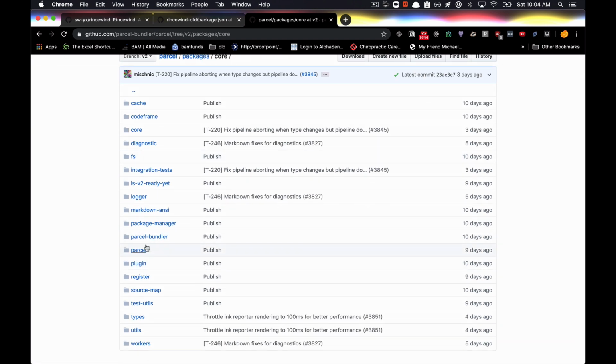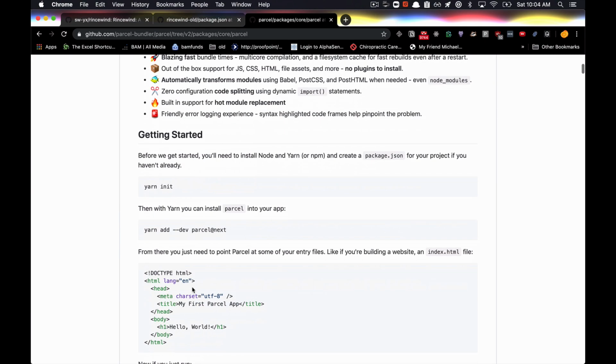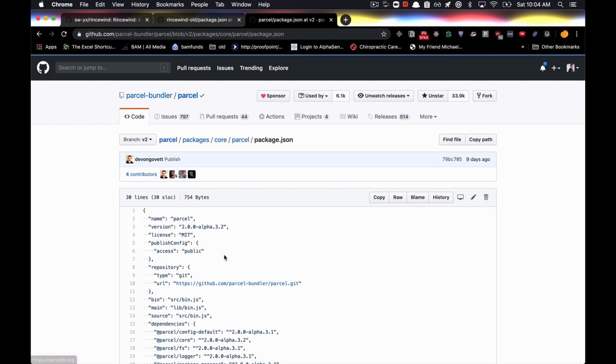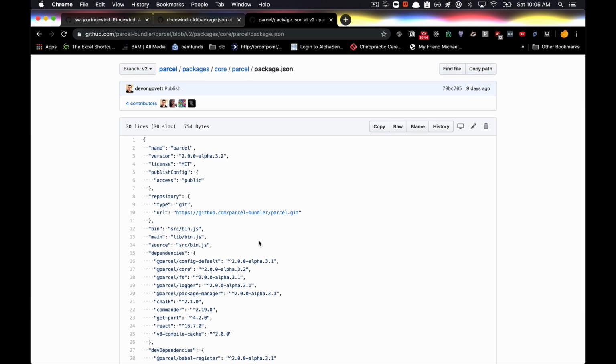Well, there's Parcel and Parcel bundler. This is the old one. This is the new one. You want the new one. This is actually the CLI that you run. It's a very, very simple CLI. The way you look at CLIs, again, I talked about this in my workshop, and you can go check out those notes yourself.